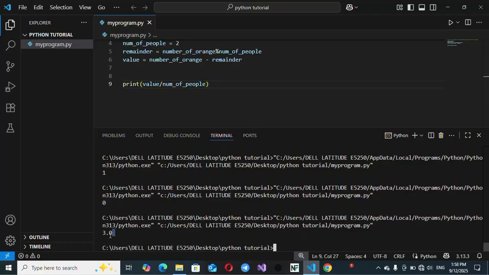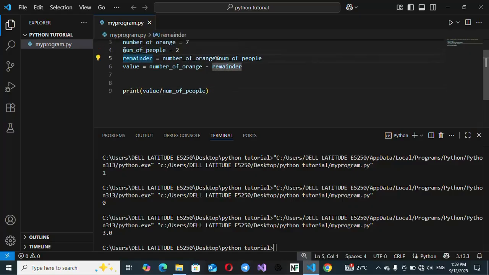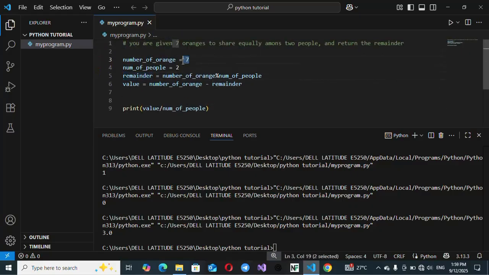As you can see, 3.0, it has not returned any reminder. This is because this reminder is a reminder after dividing it. So 7 can be shared into 2 parts with 1 reminder. So we don't want it to be returning 3.5. Okay, let's say you are going to give each person 1 full orange and not half an orange. So we don't want to return 3.5. So instead, we want to return only 3.0. So we want to give everybody 1 full orange.